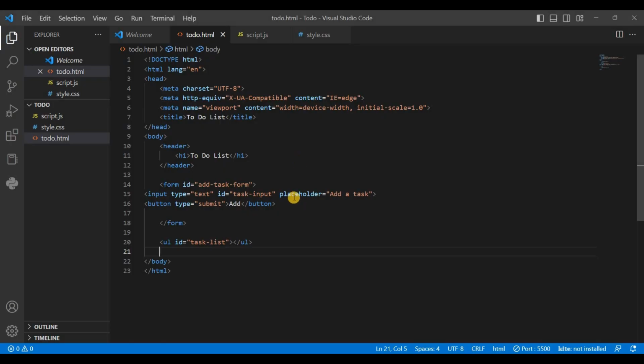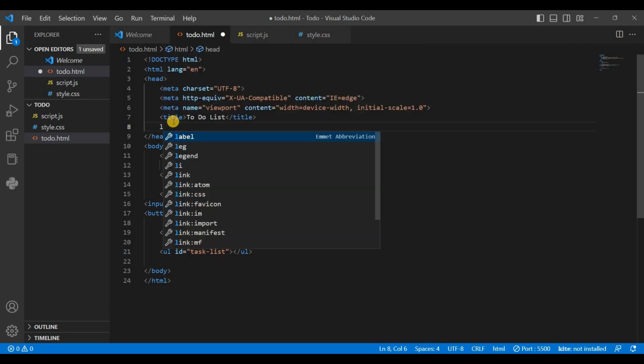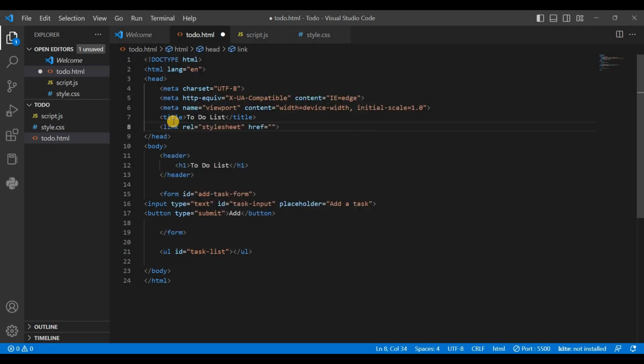I need to link those files there, which means the JavaScript file and the CSS file. So I'm going to attach my CSS file for my styling. This is the place to attach my CSS file. Inside of the head tag, I can attach my file. Here I'm going to link my CSS file. The CSS file name is style.css. I've attached my CSS file.